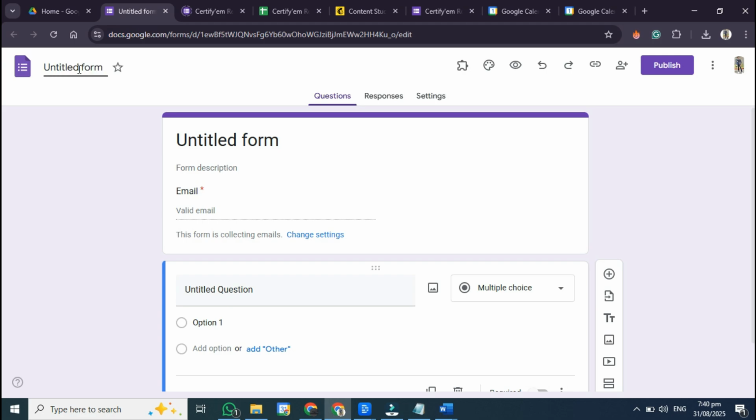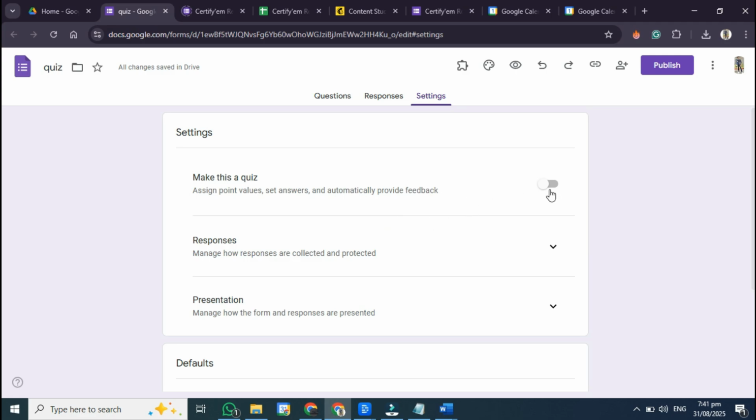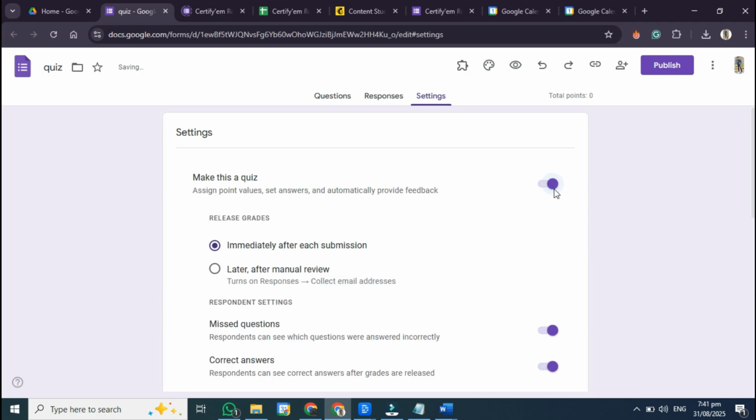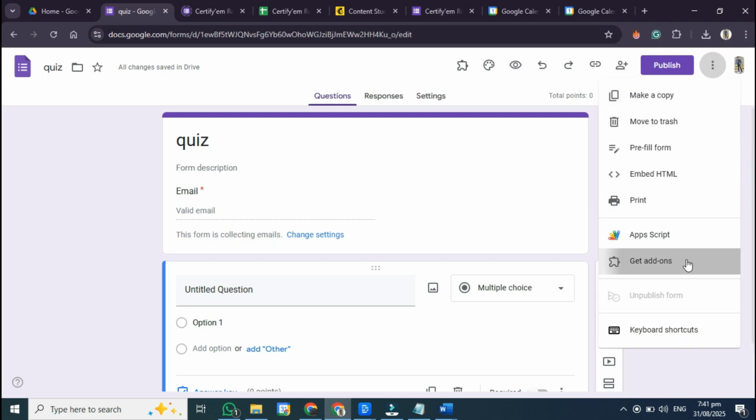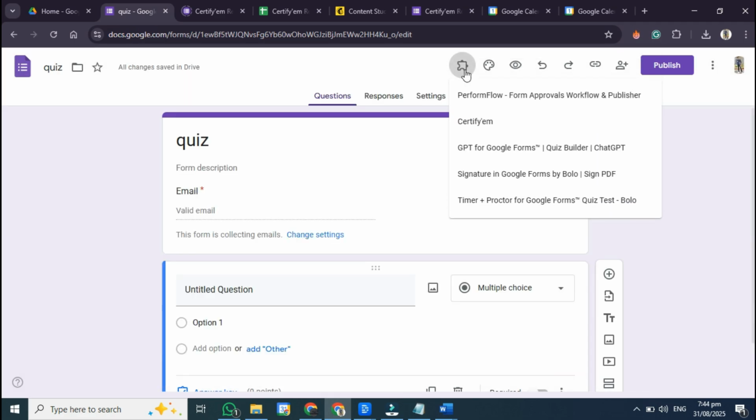After that, click on the gear icon in the top right corner. Then select the option to make this a quiz. Over here, click on the three dots in the top right and choose Add-ons. After that, search for GPT for Google Forms Quiz Builder and install it.